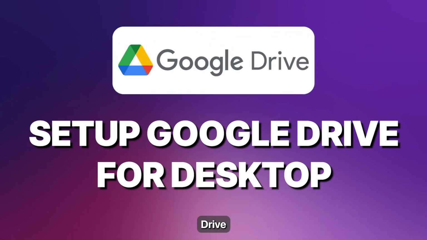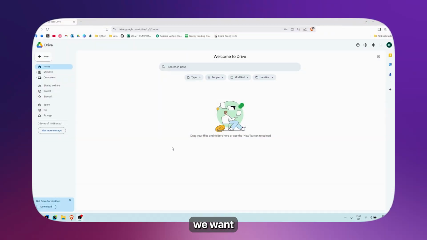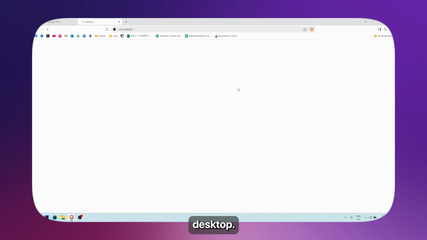How to set up Google Drive for desktop. So first what you want to do is go to the Google Drive page. Once you're here, you could either click on the download button here on the bottom left if it's available for you. And if it's not, you can just go to the settings icon here at the top right. Then click on Get Drive for Desktop.